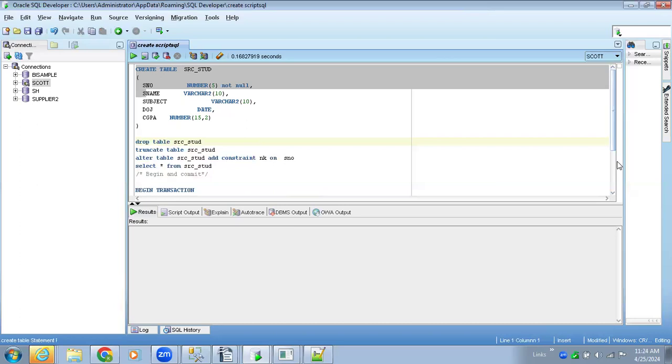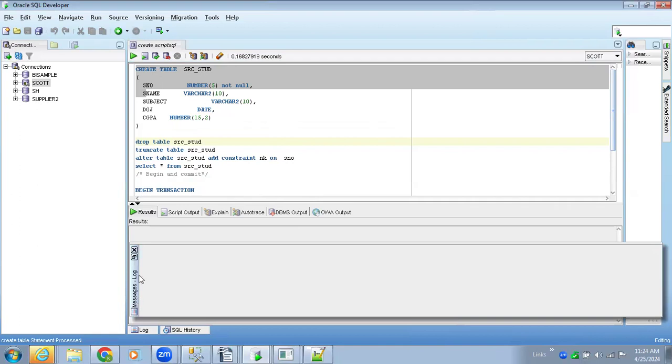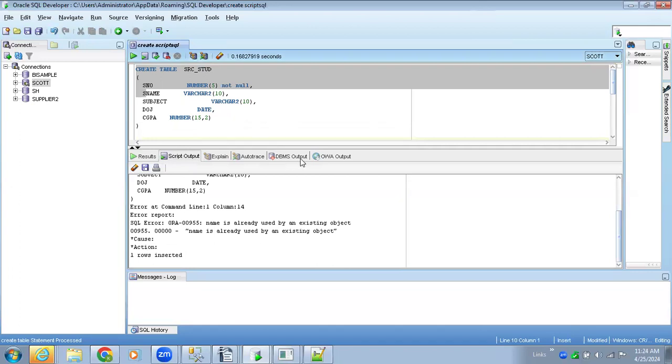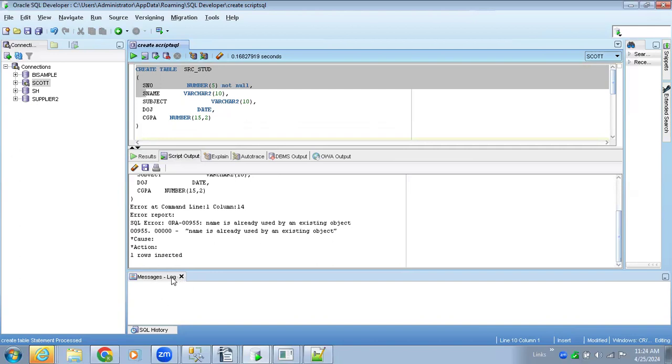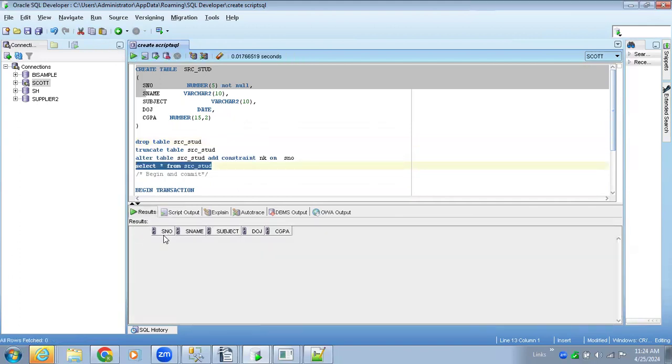It got created. Where exactly do we see whether it got created or not? Here below you can see the history log. What is this? All the logs and all the records that you executed, the messages of the logs, script output. This is the database explain, how it is going to do things. Now let's see, select star from stud, whether it got created. Yes, it got created, but it will not allow null values now.